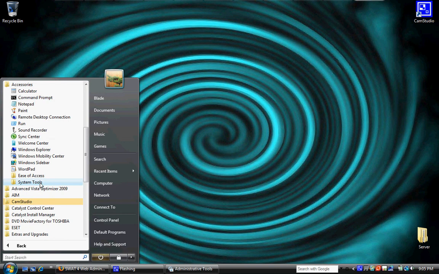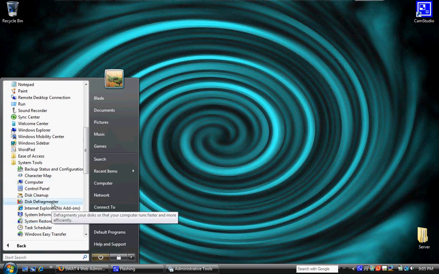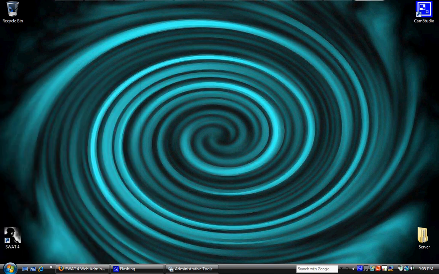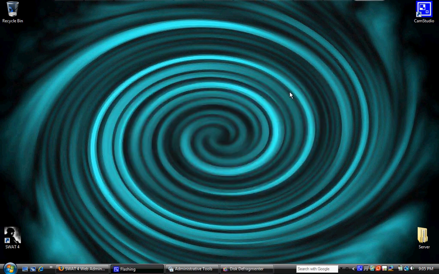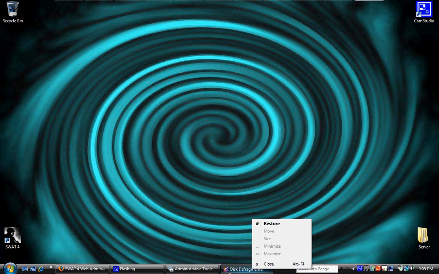Then back to Start, All Programs, Accessories, System Tools yet again, and Disk Defrag. Now, the Windows Vista Disk Defrag software is not that good. In fact, I don't like it at all. Later on, I'll upload a new one for Windows Vista because it's so crappy. But for now, just go ahead and click Defrag, minimize it, let it do its thing. It could take a few hours, depending on how bad it is. I'm not going to let that run this whole time, though. That's just an example, so I'll go ahead and close this out.